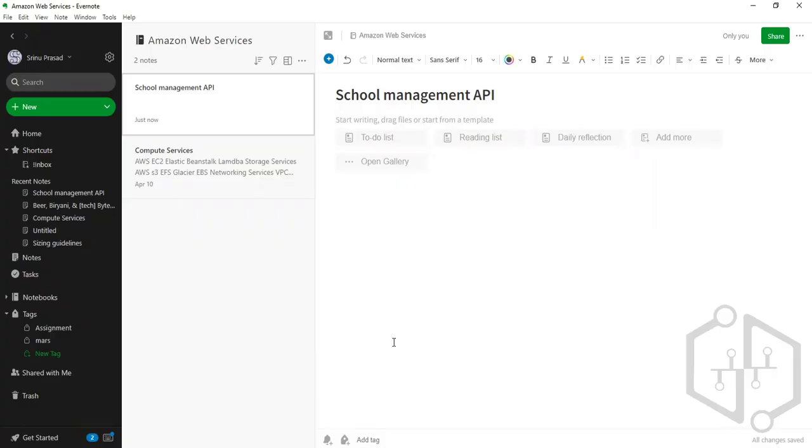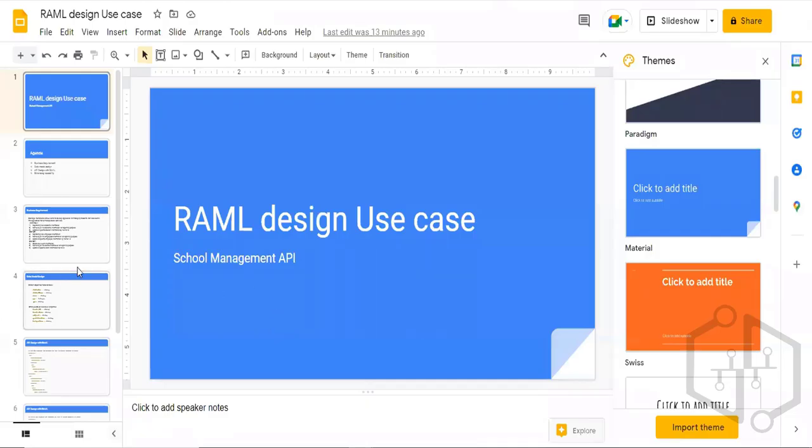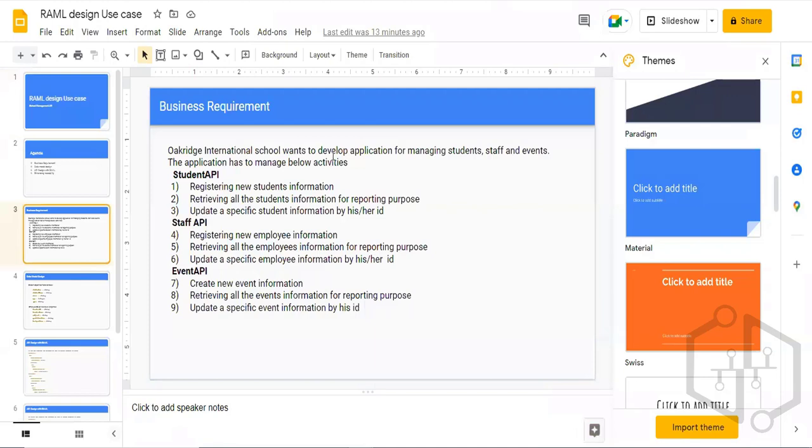The school management API, the requirement is like this. Let me share the requirement. So every year a new student will join the school, right? A new batch of students will join the school, right? Okay. So you need to register the new students.